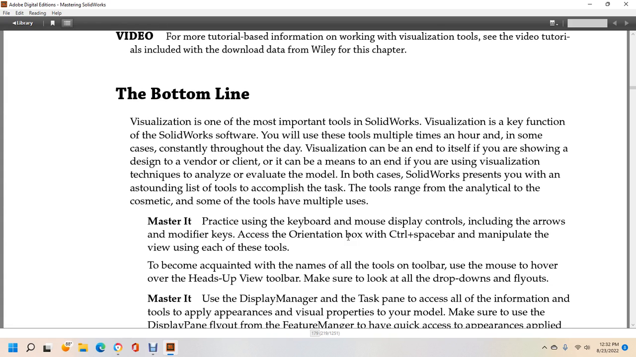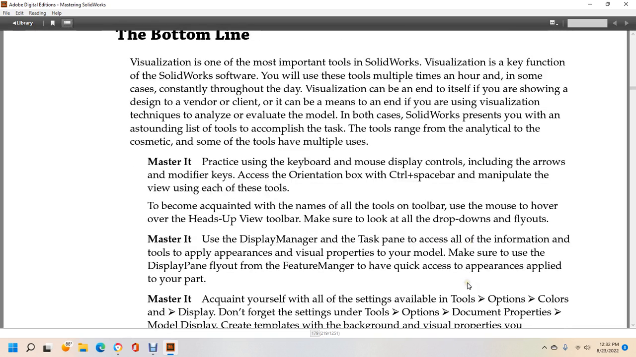Master it. Practice using the keyboard and mouse display controls, including arrow keys, modifier keys, and the orientation box with the Control key and spacebar. Manipulate the view using each of the tools. Become acquainted with the names of all the tools in the toolbar. Use the mouse to hover over the icons of the heads-up view toolbar. Make sure to look at the drop-downs and flyouts.